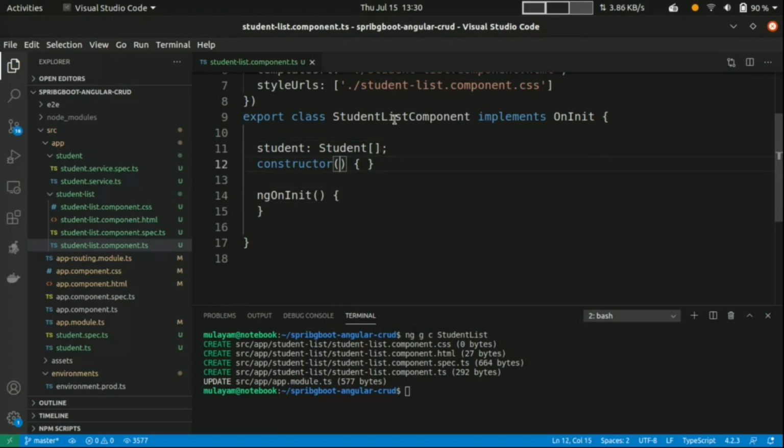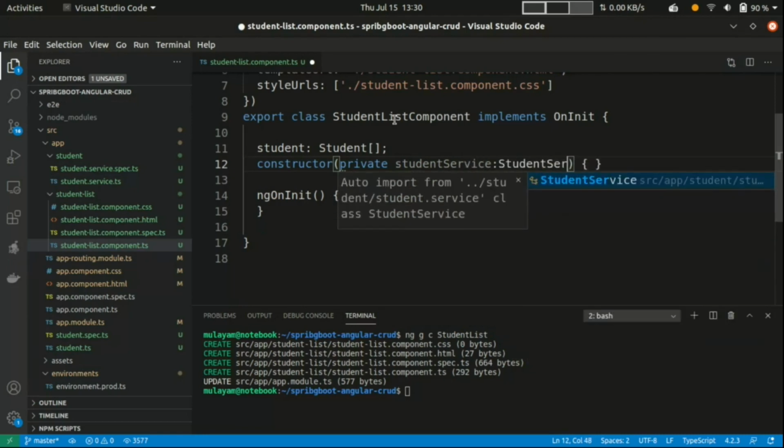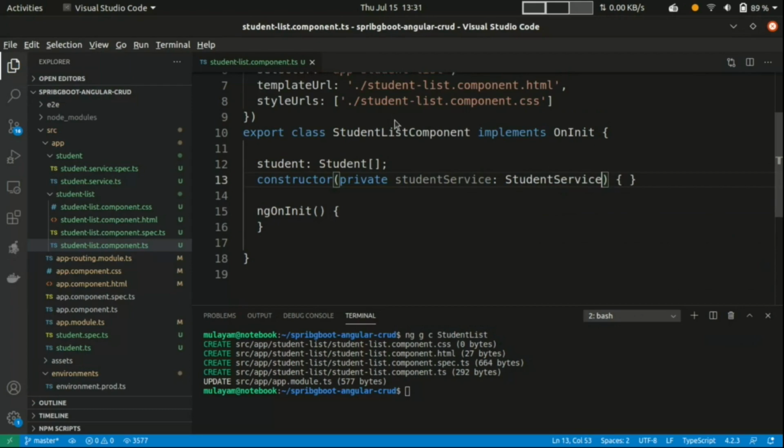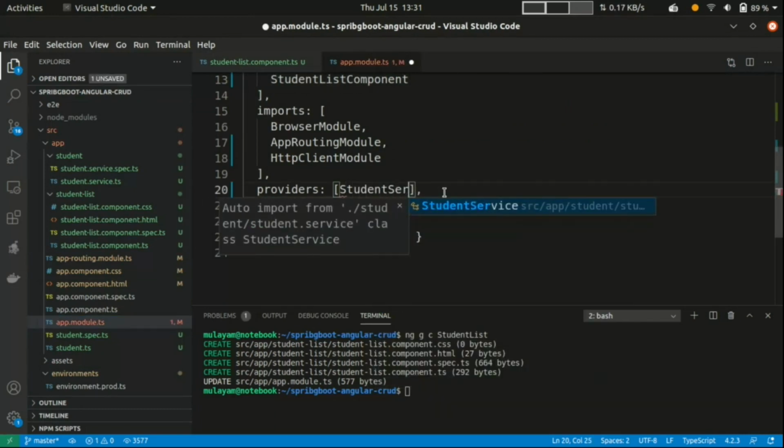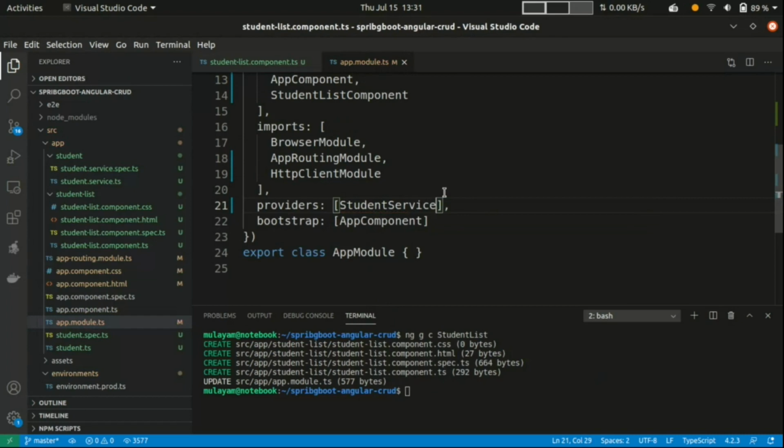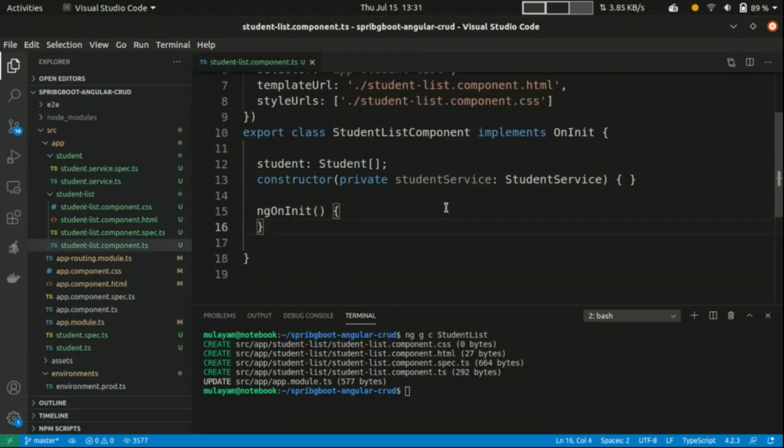In this case, I have written the logic to call the external API in a service class. So just write here student service, but we need to specify that it is a service. So just go to the module and in providers add student service. That's it.